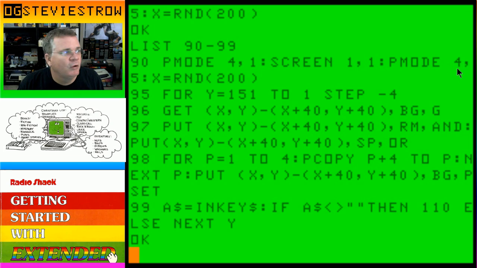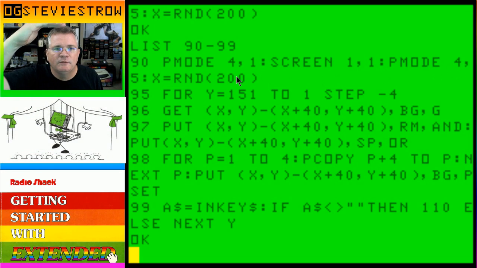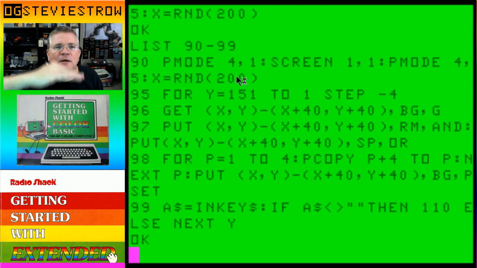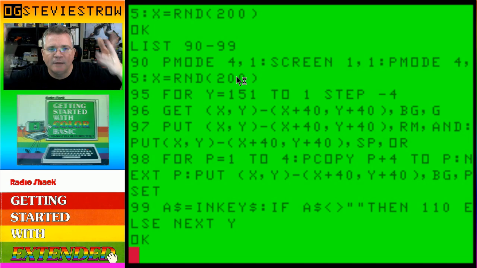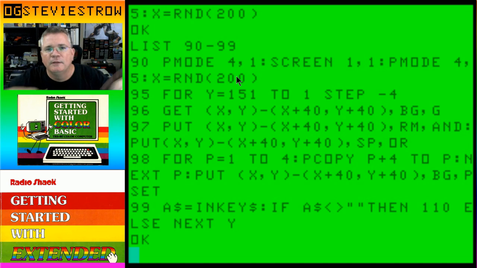Then I switch to P mode 4,5, and that takes me to the top of page 2, and page 2 is 4,5, 4,6, 4,7, 4,8. So I switch over to page 2. Page 2 has a copy of all the stars and planets that we drew.